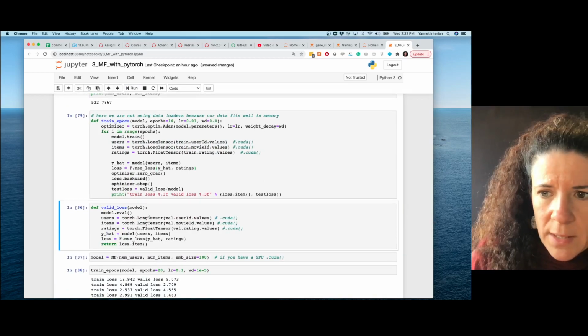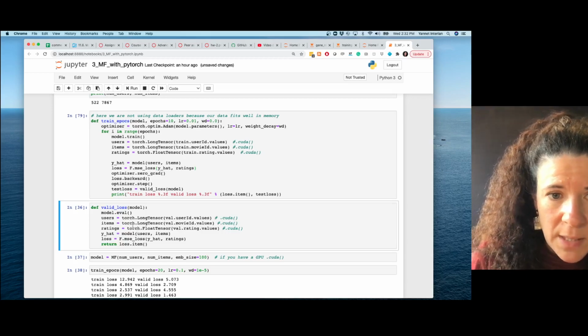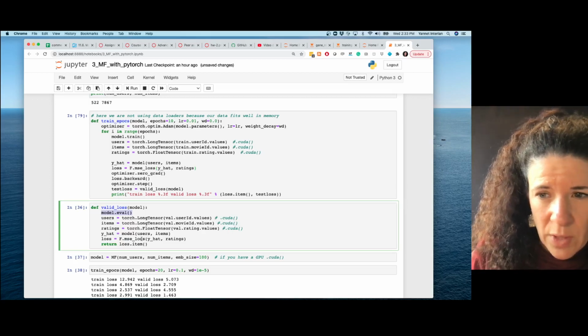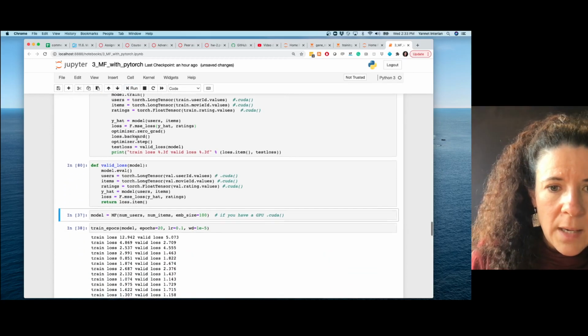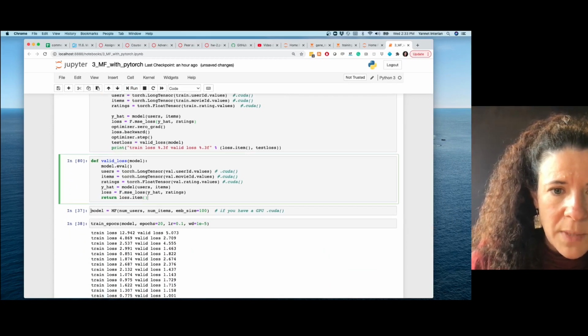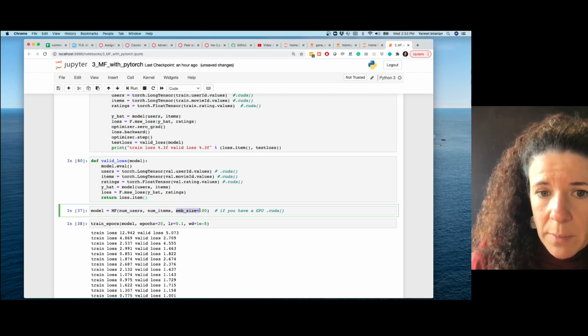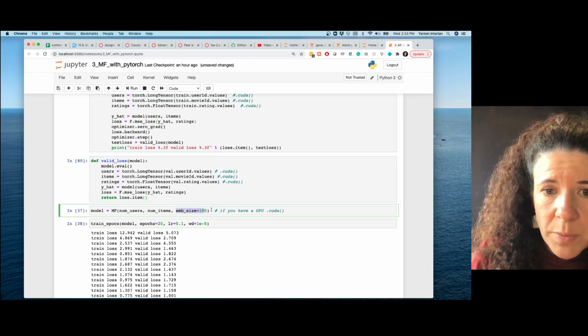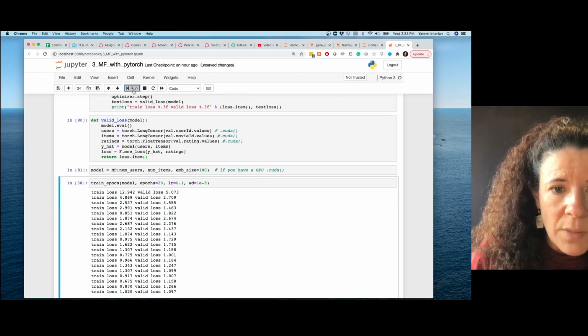My validation, so I have a validation loop that is very similar, except that you put the model in model.eval mode, and you're just computing the loss with respect to the validation data. Okay, I like to have them in different functions, but you guys could have all in the same function. And then, I define my model. This is the number of users I have, the number of items, the embedding size, which is a hyperparameter. If I was on a GPU, I would put here .cuda to the model. And then I train my model.